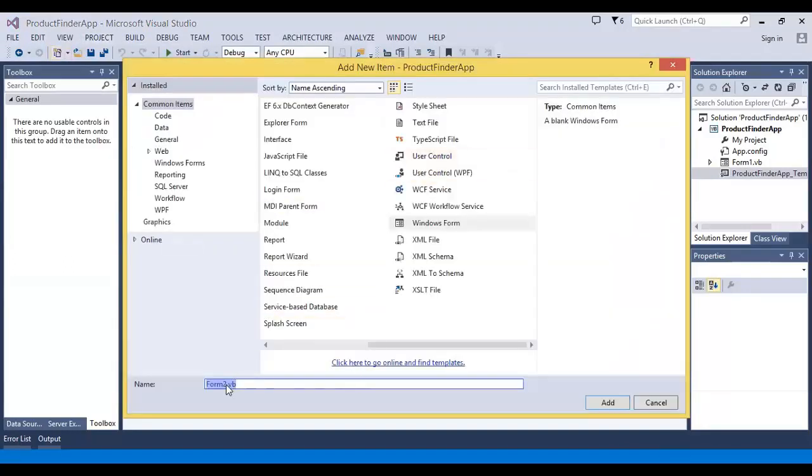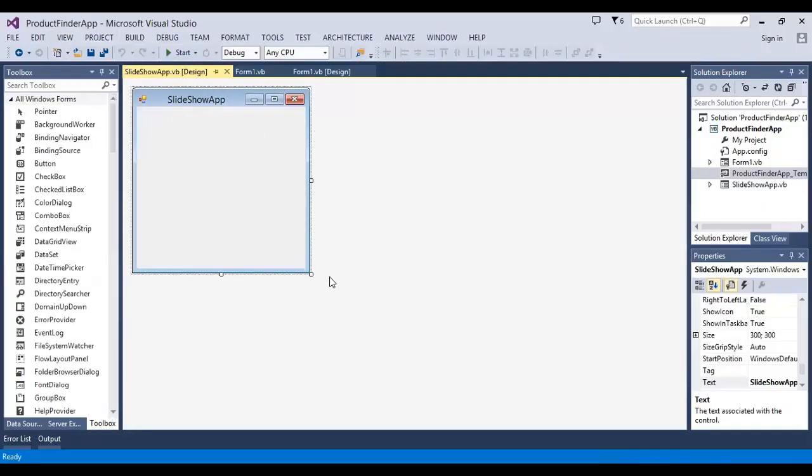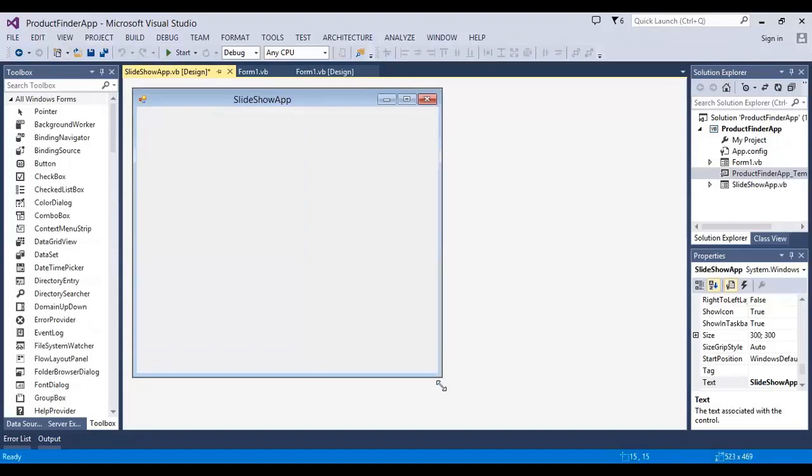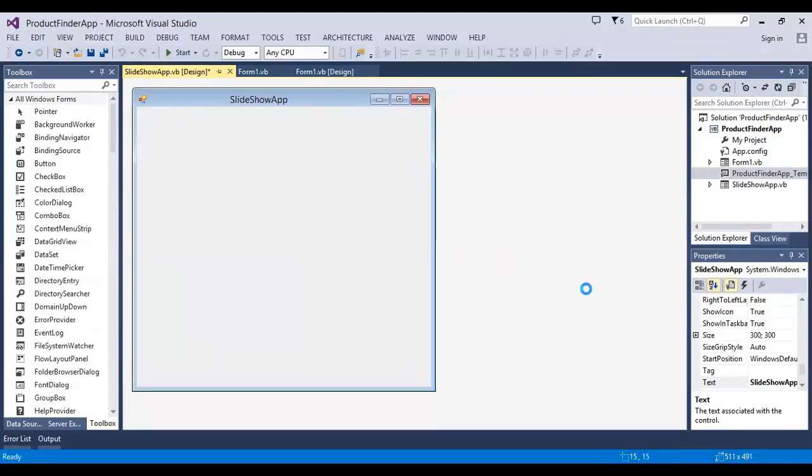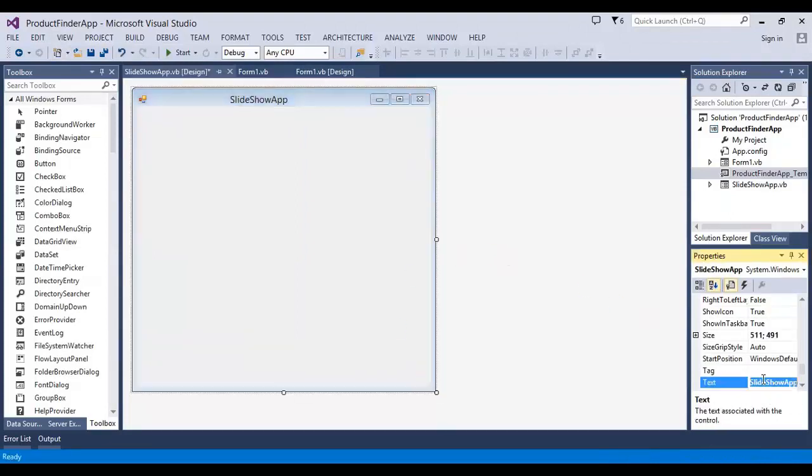and then selecting Windows Forms. Now, when Windows Form comes, we will change the name to slideshow app.vb. That is the new form we want to add. Now, once the new form is added, we just expand it a little bit, and then we do our usual. We change the text property to slideshow app, or whatever name we want to put there, or we could say image viewer, whatever.